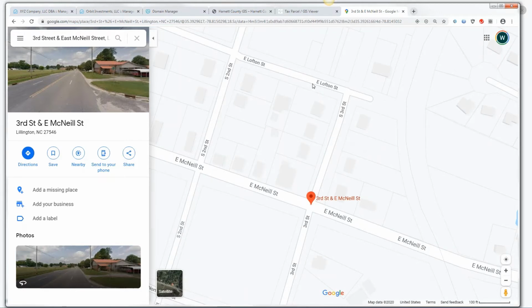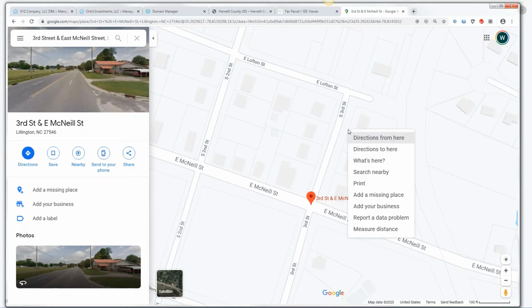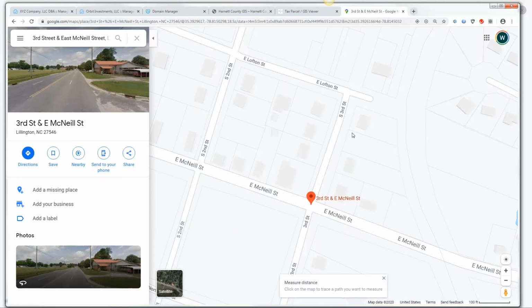What I'm doing with my cursor here, I'm putting it on one of the corners and right-clicking. This is actually the parcel we want. A menu comes up, and this again is in Google Maps. I'm going to come down here to measure distance. Once I select measure distance, I left-click on that corner, and then I come to the next corner and left-click again. That draws me a line. Then I come to the next corner and left-click again, and it draws me another line. All I'm doing is drawing the outline of this parcel.